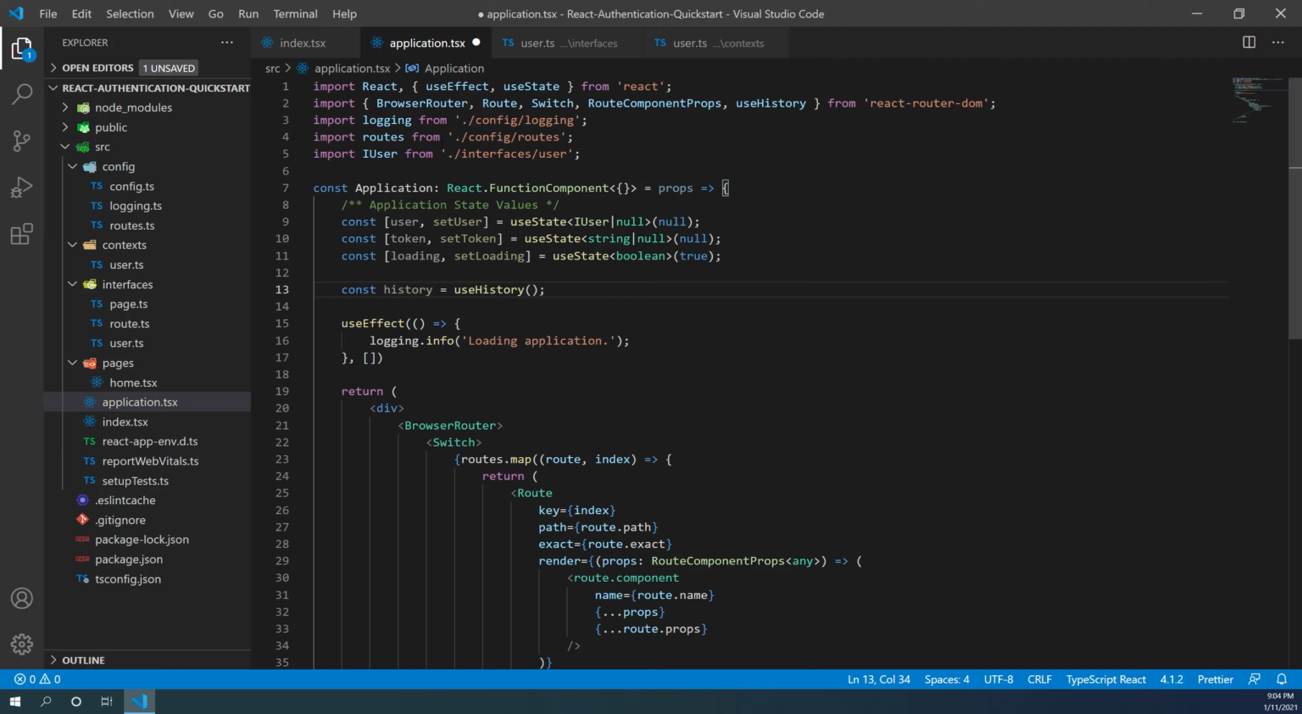Next, I'm going to make a variable called const history, and this is going to be equal to something called useHistory, which should import from React Router DOM. The history variable here will allow us to actually change our pages without using React Router's redirect, but I will also be showing you how to use the redirect as well. You're going to get both examples in this tutorial.